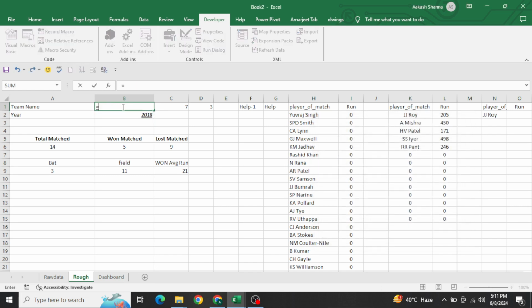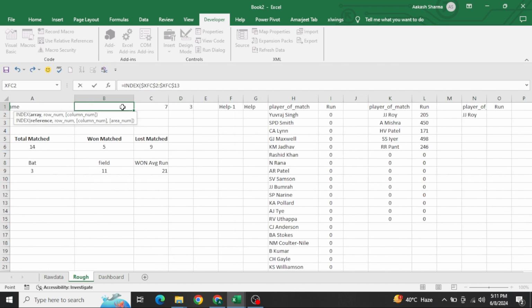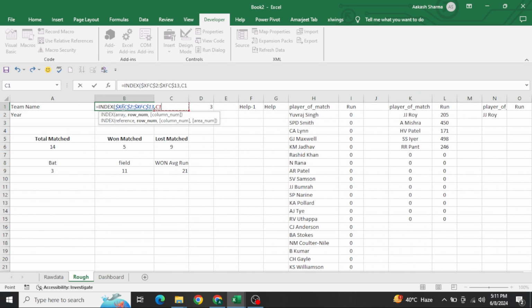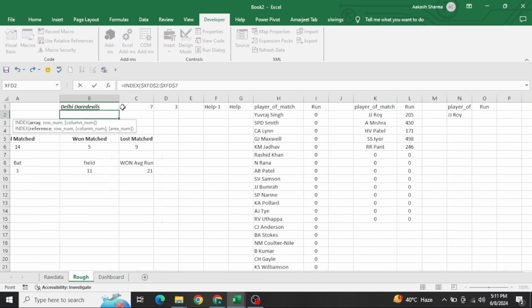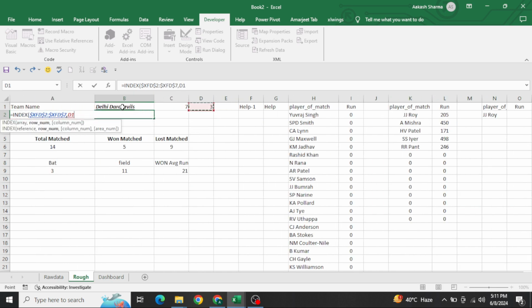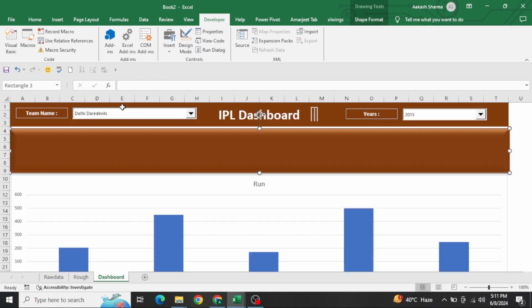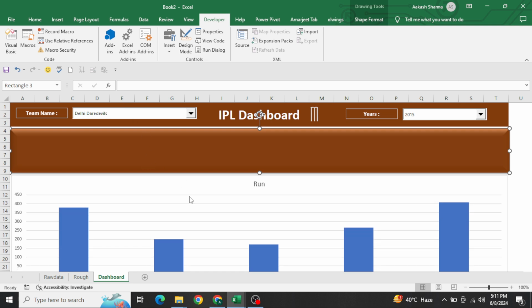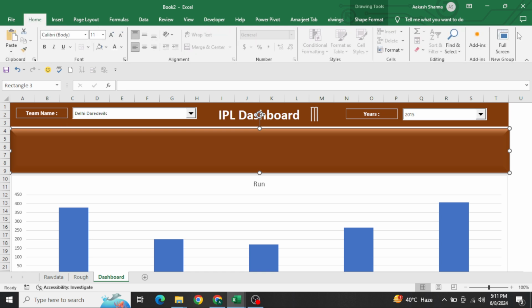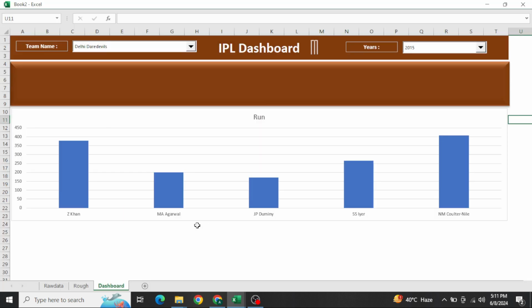Now here you need to write one function, INDEX, and select the range of the player, and the row number is this, and OK. Okay, and same here, all DL, sorry, equal to INDEX. We need to give the array range. Okay, and select the row number, which will be this 3. Okay, now you see, the chart also got changed. So this is how we have created it. If I do the full screen, you will be able to see.